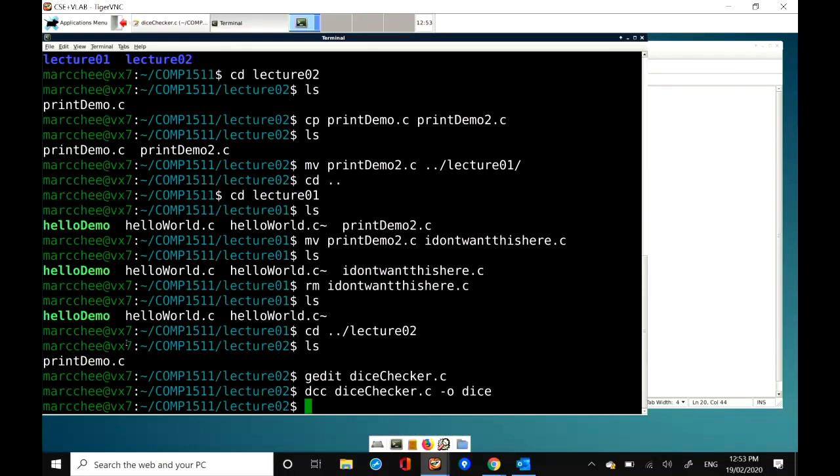Okay, we got no errors there, which is kind of lucky, I guess. Most of the time when we're writing code, this is where the errors first come up, and we're going to try to fix them before we run anything. Okay, if I want to run this, ./dice, dice is the name of the program that I've just created.